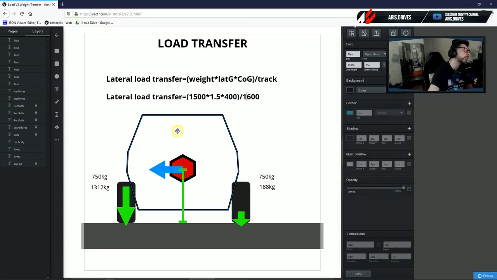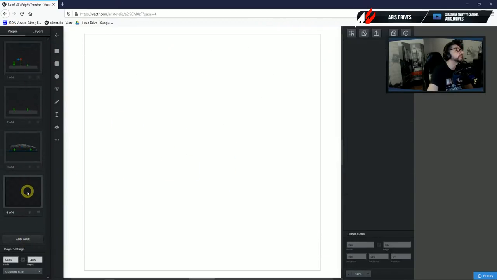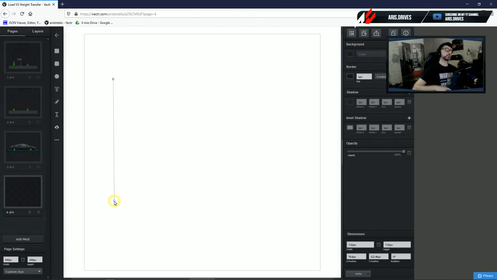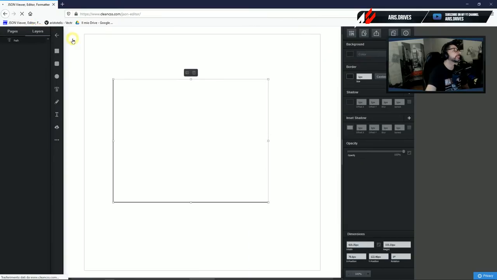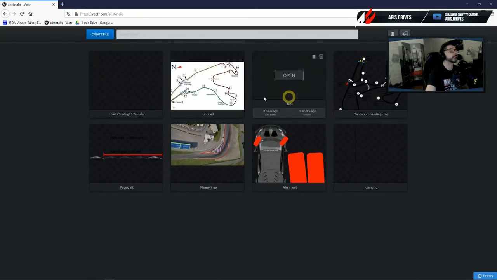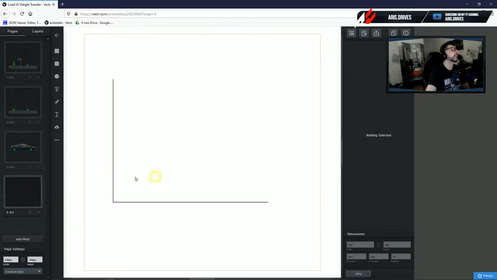Here's the situation. Let me do a new page. The tires generate grip in a particular way. So this is practically a graph we're trying to do. Wrong tab, sorry about that. We are in here, hopefully it maintained, yeah, okay.